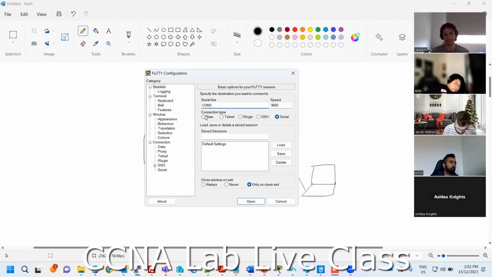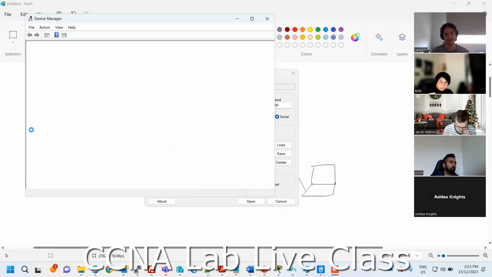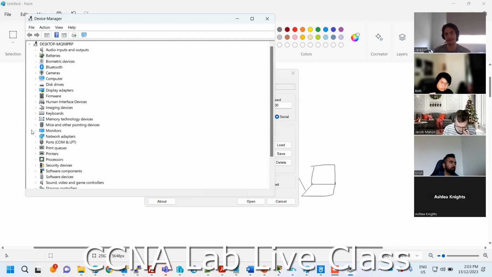What is COM3? COM3 is the connectivity. If I right click on my start menu and go to Device Manager, there is COM, which is the communication port. Over there under ports, there's a COM port, serial USB port. Oh, sorry, COM4. Lucky I checked, otherwise I wouldn't be able to connect. So it says COM4.